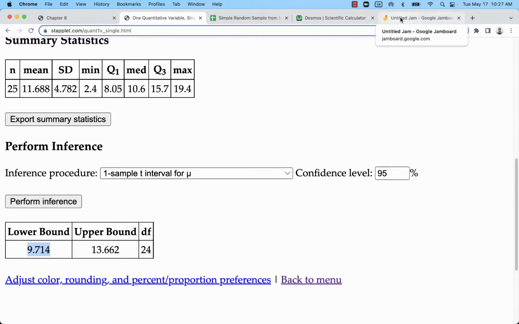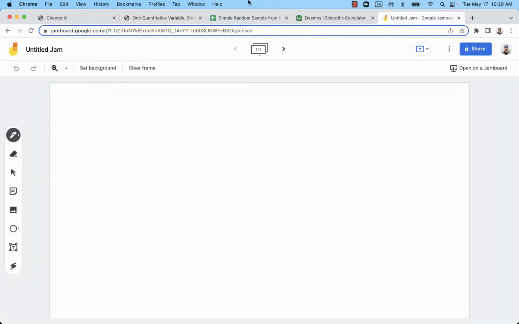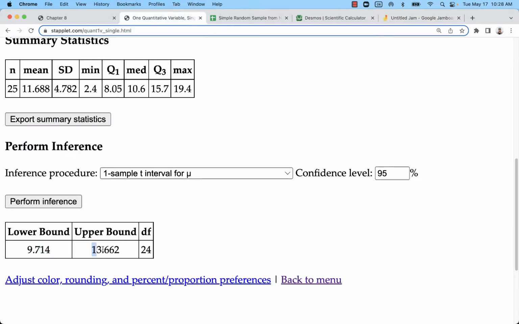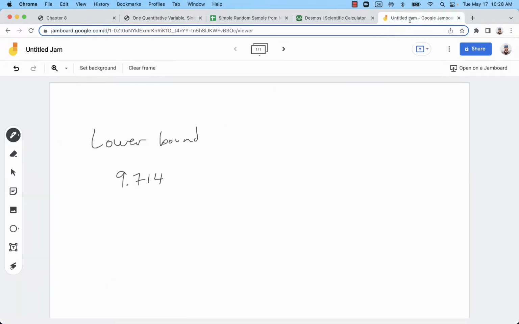So I have 9 point, and let's just round that to 9 point. Actually, I'll leave all the accuracy. 9.714 is my lower bound. And then my upper bound is 13.662.